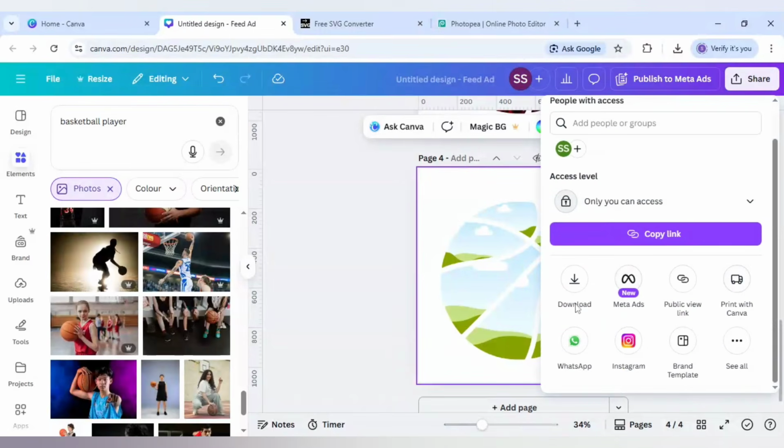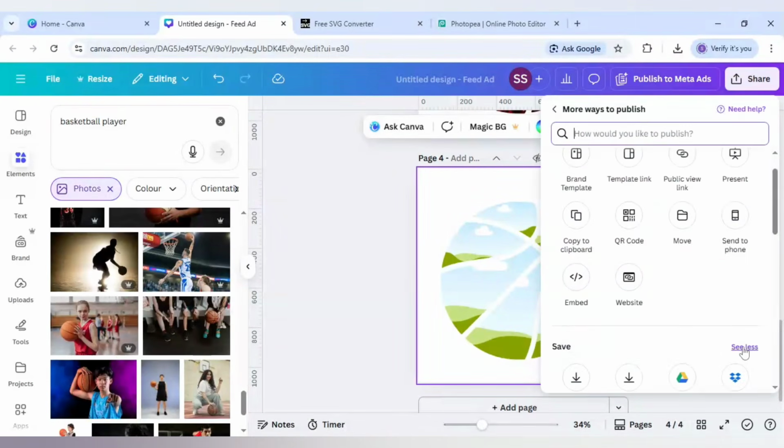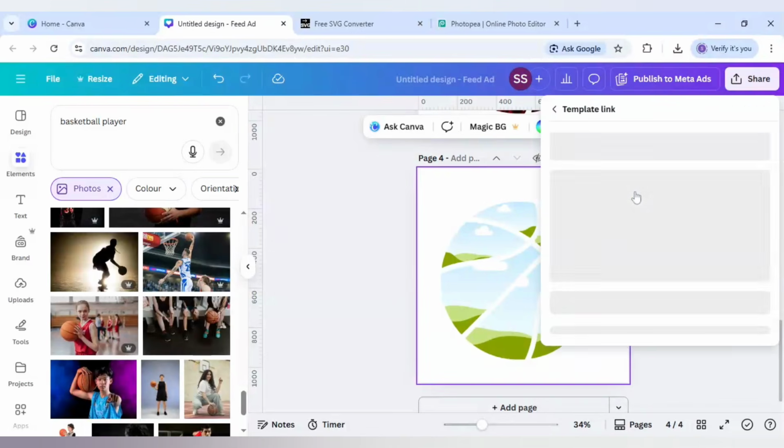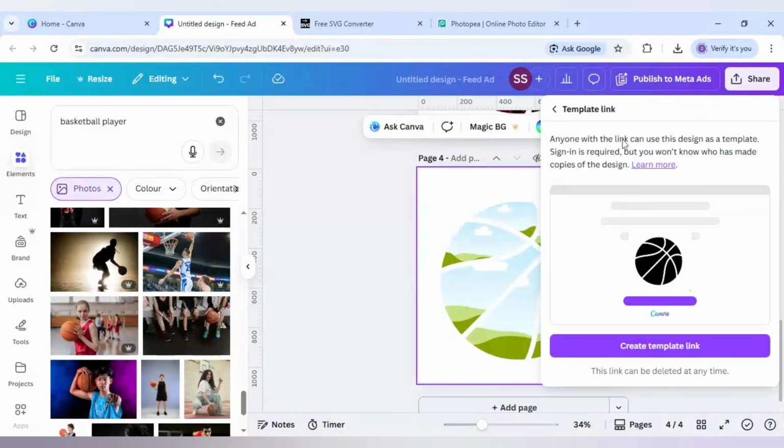As you can see, there is a public view link, but if you share this public view link, your friend or relative or your customer cannot edit the pictures and use their own pictures. So you need to share the template link, and for that click on see all and click on template link, and your template link will be generated after you click on create template link. Currently I don't want to create this template link. If I want, I will just click on this button and that template link will be created.